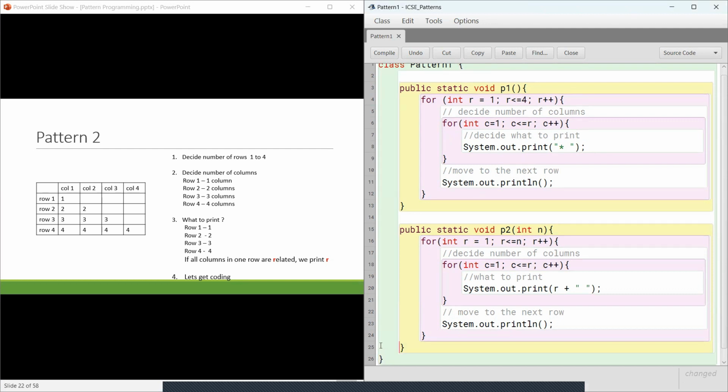I hope that makes sense. What did we decide? First, we decided the number of rows: 1, 2, 3, 4. Perfect. The number of columns is dependent on the number of rows. That is why we have C less than or equal to R. What are we printing? All the columns are related. So I'm printing R. R for related, R for row number. Fine. The class has been compiled.